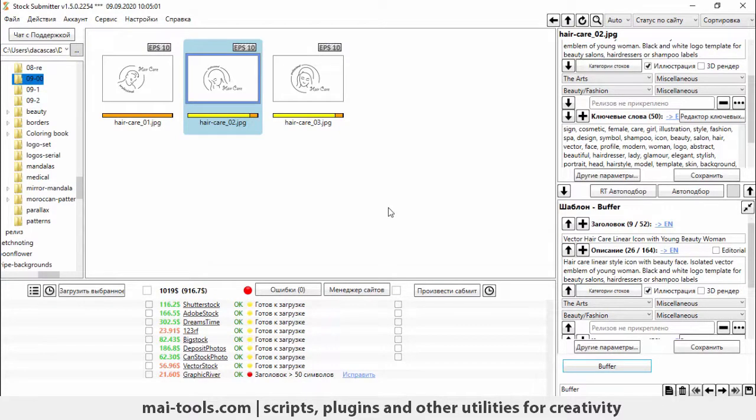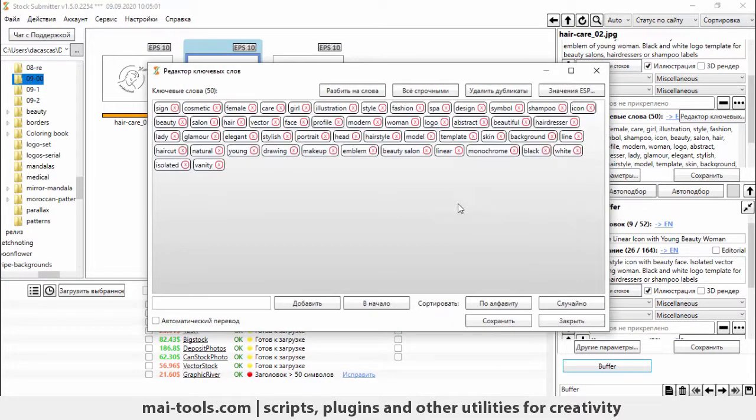Trick number 5. It is related to Adobe Stock. This microstock has one feature. The order of keywords does make a difference. Shutterstock doesn't care about the order of the keywords. They will be organized in alphabetic order anyway. Adobe Stock counts the first keywords as the most relevant. I can move up care, hair, logo to get better search results for them.